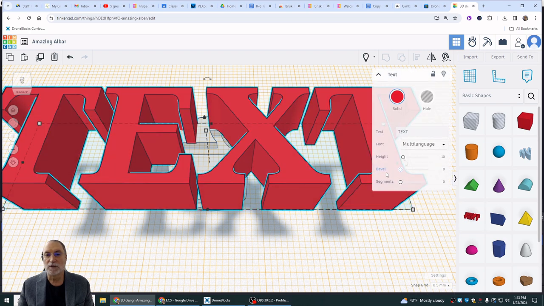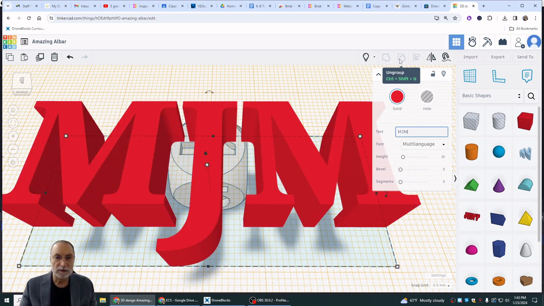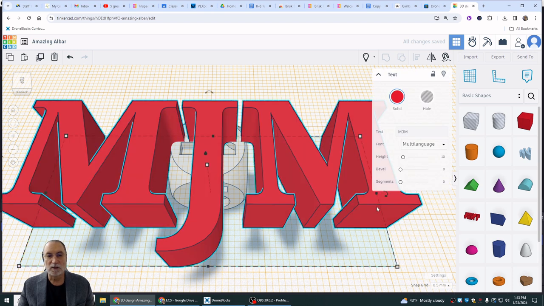Before we do that, we're going to change it to the right text. So you want to put your initials there. I'm going to put mine. So there are my initials. And now I want to make this smaller. So I'm going to do this in 2 steps. And the first step is to make it small enough where we can work with it a little bit closer to the die.